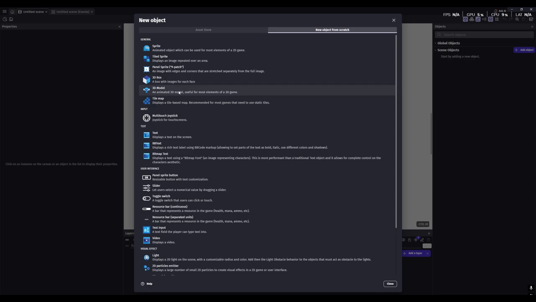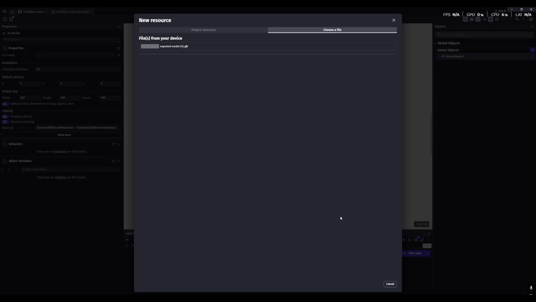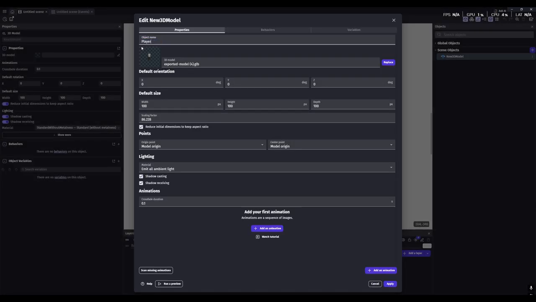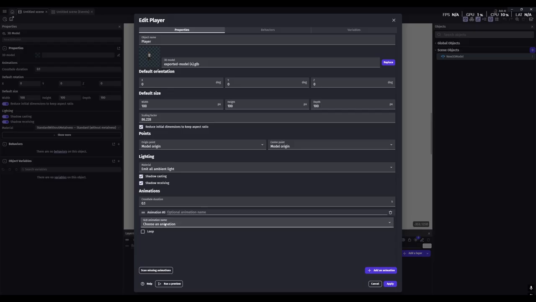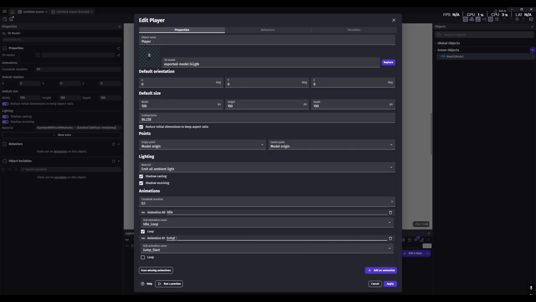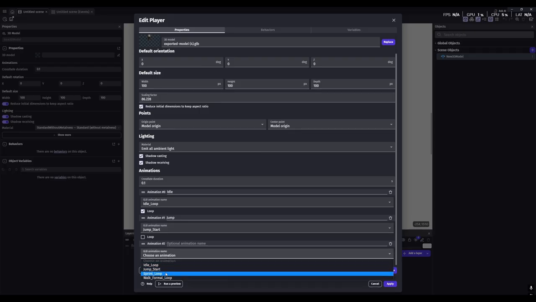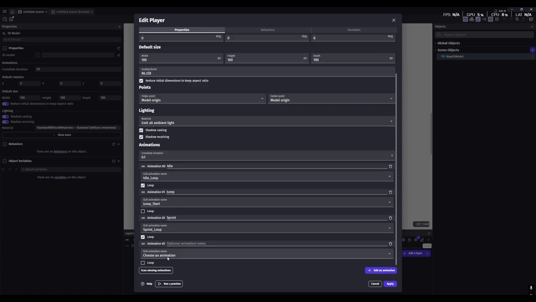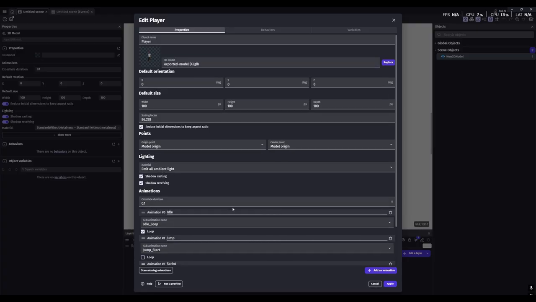So we'll add our object, 3D model, and then choose the file you just downloaded. And once you've got that, then you want to add an animation. So we'll add in our idle, whose name is idle, and we'll have this on loop. And then I'll add jump, and you don't need that on loop. And then sprint, we'll want that on loop too, and walk, and that on loop.